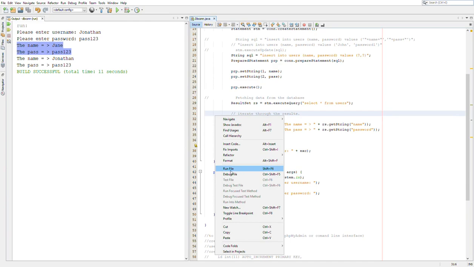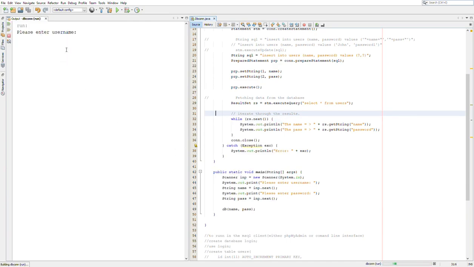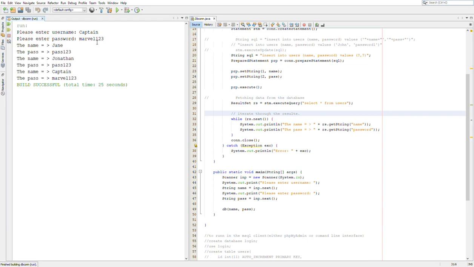So run file. There we go. Please enter username. I'm running out of names. Thanos. And everybody else is gonna hate me for doing that. So I'm gonna remove that. Okay, let's enter captain. And the password should be Marvel123. And we should see those values down there.